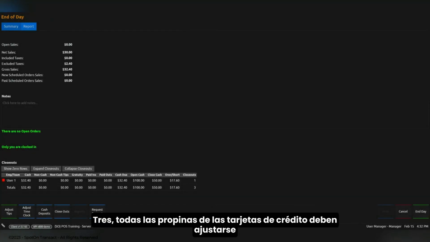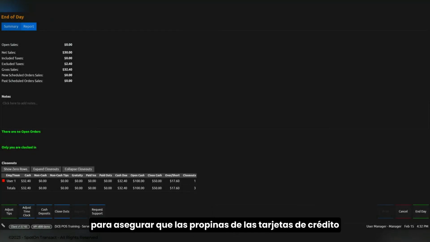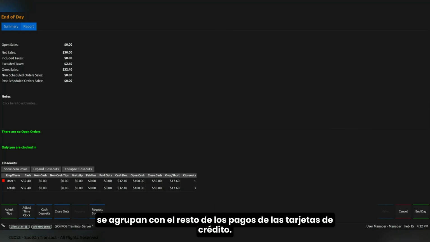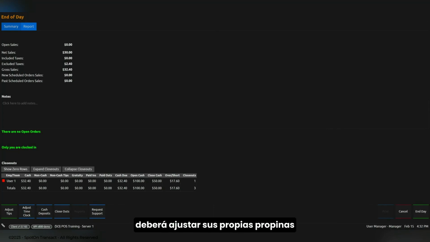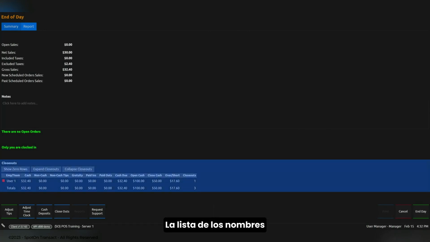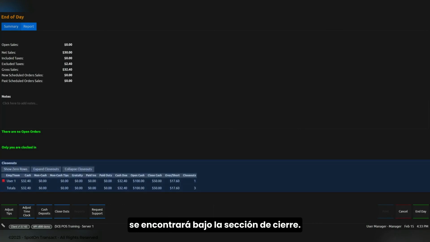3. All credit card tips must be adjusted. To ensure the credit card tips batch with the rest of the credit card payments at the end of the day, the service staff will need to adjust their own tips, or management can adjust all of them. In the End of Day screen, the Closeout Report summary for each employee will be displayed. The list of the names will be located under the Closeout section.